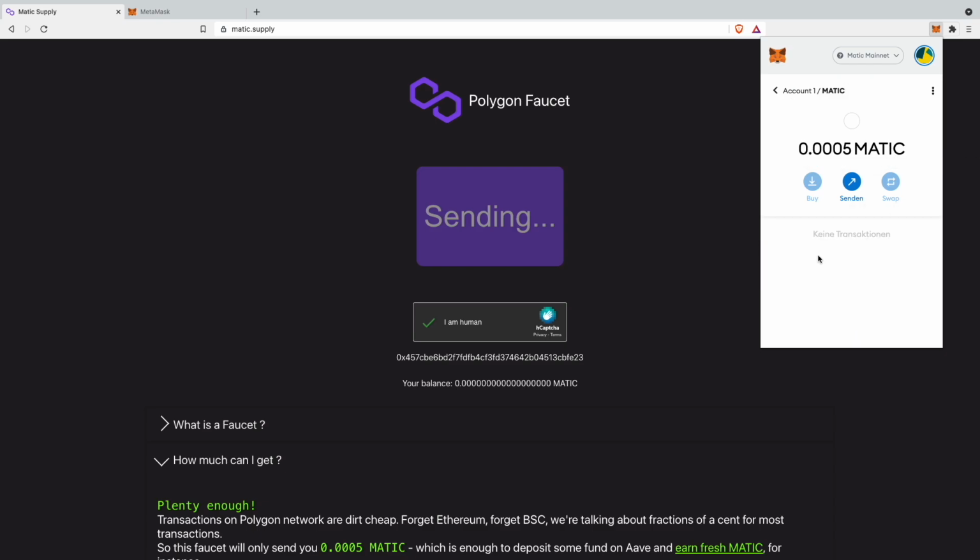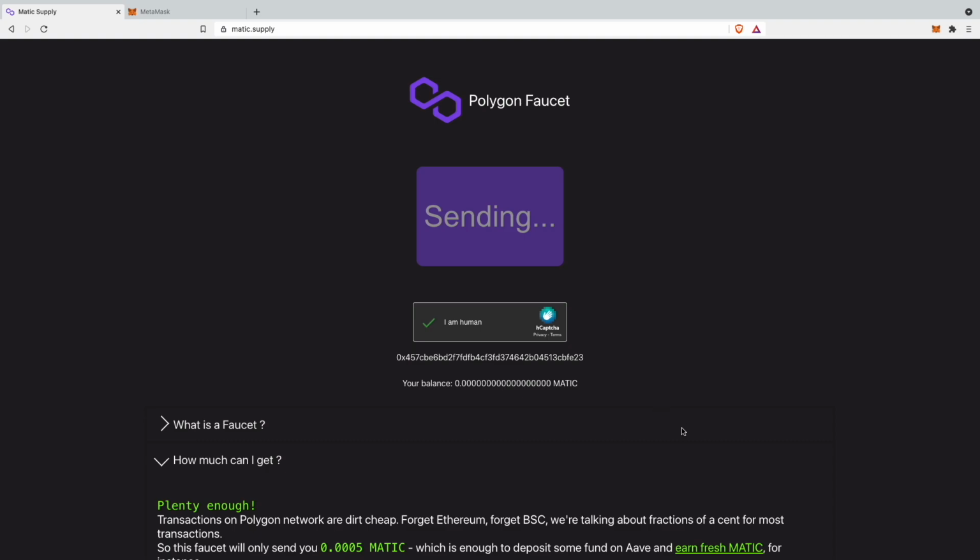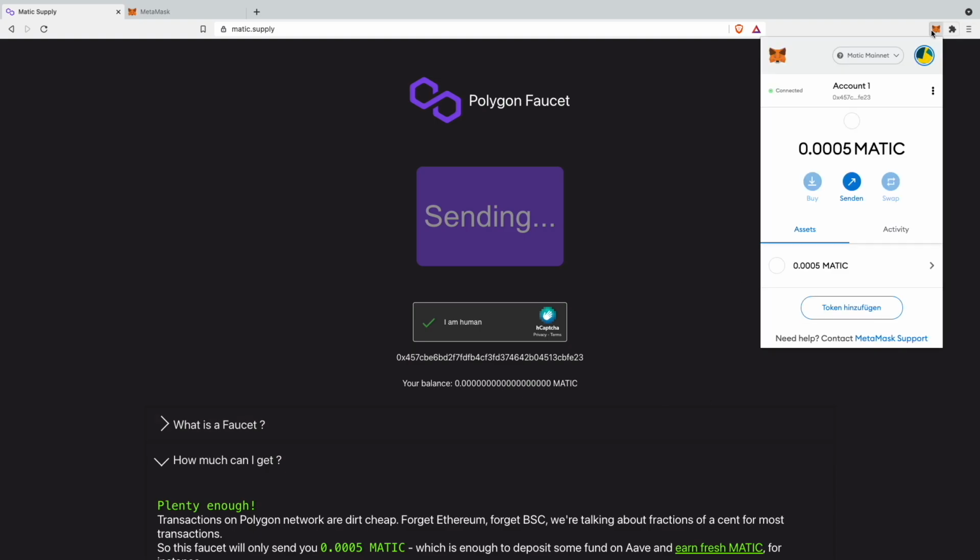And that's actually all you will need to do in order to get your first Matic. And as I told you before, those 0.005 Matic will help you to cover your first 50 transactions on the Polygon network. So quite a lot.